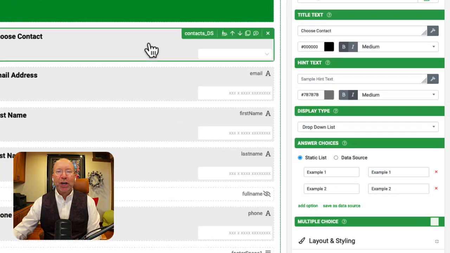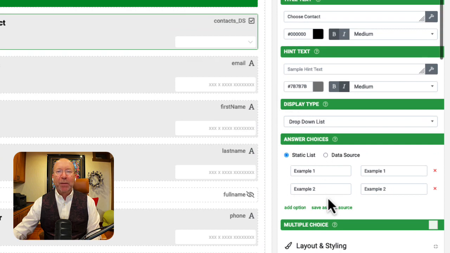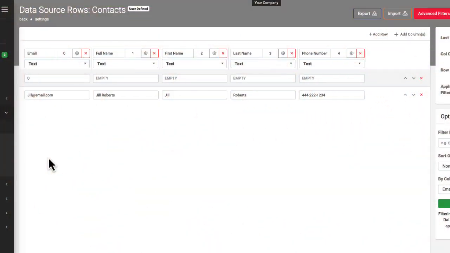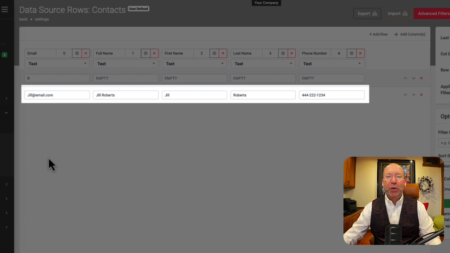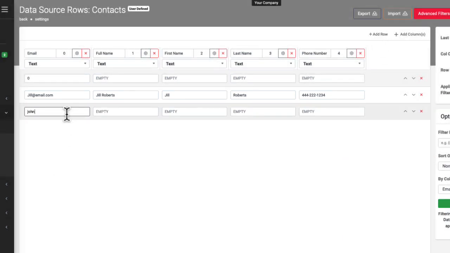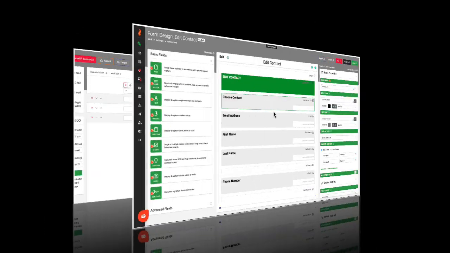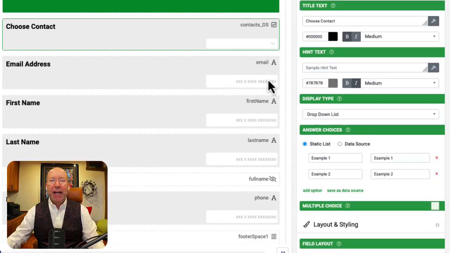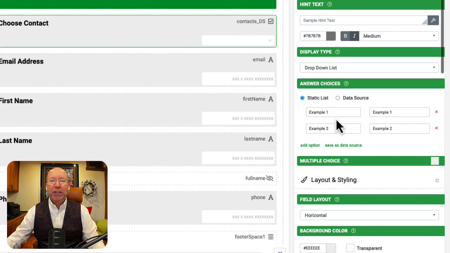Notice that the Choose Contact Choices field has static options. We need to connect this to a data source that stores the contacts. Let's take a look at the list. We see Jill from the example earlier. I'm going to add another. Now that we've seen the contact's data source, the first step is to connect it to the Choices field.